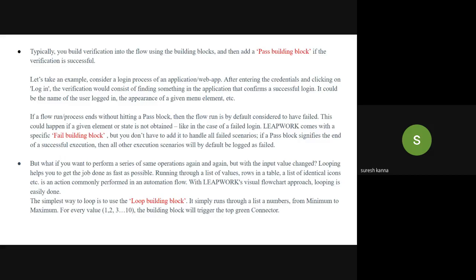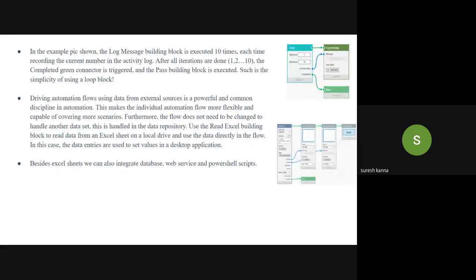Then we have a few ways of looping. The simplest way is the loop building block. It simply runs through a list of numbers from minimum to maximum. For example, from 1 to 10, the building block will trigger the top green connector. As we saw in the previous slide, the green connector represents the direction of the flow and the process execution.